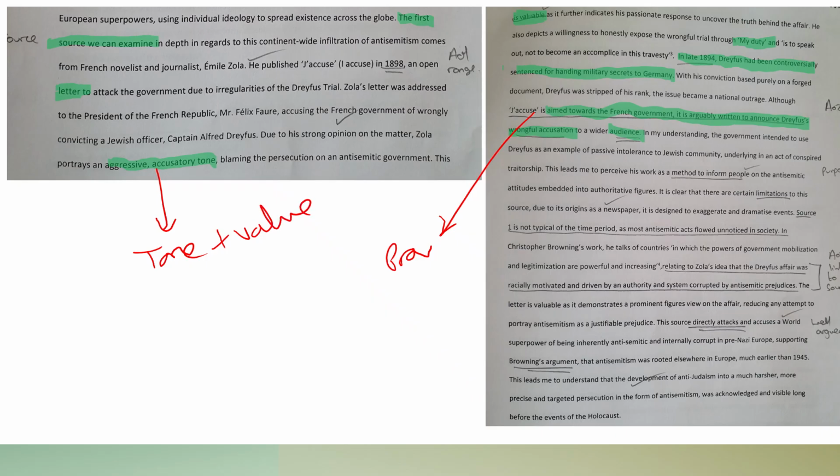Now we've got a little bit of context. Look, in late 1894, Dreyfus had been controversially sentenced. There's your context to add to the source. J'accuse is aimed towards the French government, and is arguably written to announce Dreyfus's wrongful accusation to a wider audience. So we've got the elements of provenance that we all know about. Here we've got the mention of tone, and it's linked to value. That's mentioned just up there.